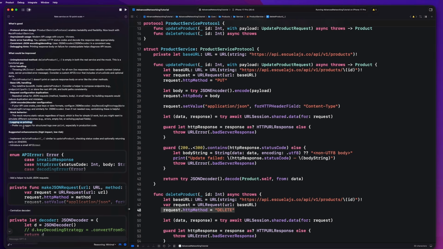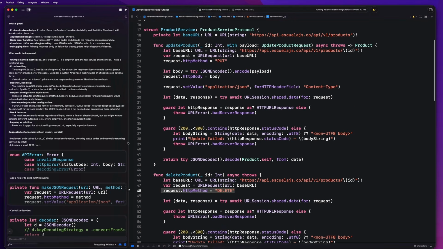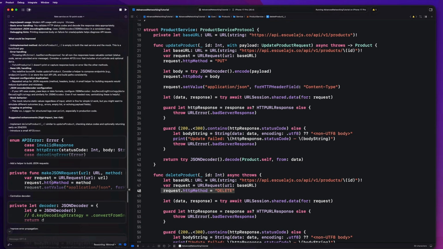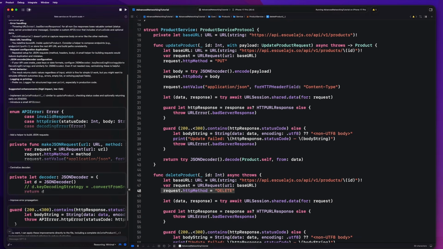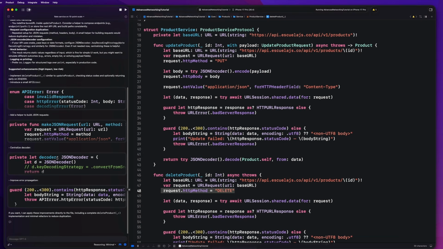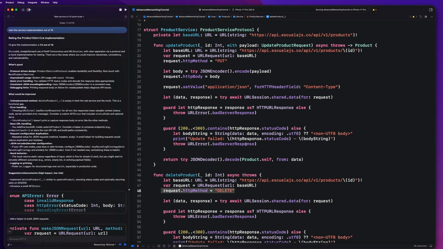And our logging and printing, that's also not considered best practice to do, guys. You only want to execute print statements and stuff if you're in debug mode. You don't want to do that in a production release. So it gave us some suggested improvements with making a reusable request helper, implementing an API error enum, and all of that stuff. And that's what we're going to be getting into in the next video.